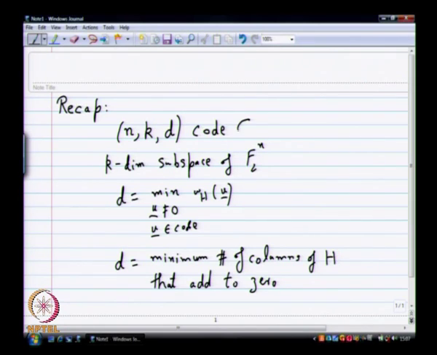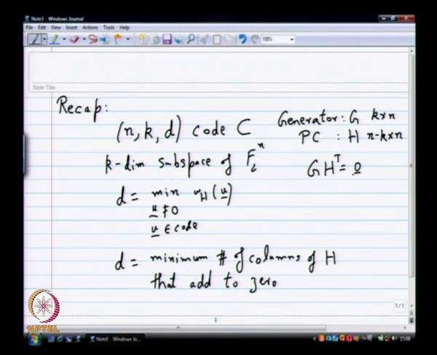So, if I say the (n, k, d) code C has generator matrix G and parity check matrix H, remember G is a k cross n matrix, full rank, and H is an (n minus k) cross n matrix. You can think of them in systematic form. If G becomes [I P], H will be [P transpose I]. And then the relationship G H transpose equals 0 is also satisfied. So, these are all the things that we saw in the last class.